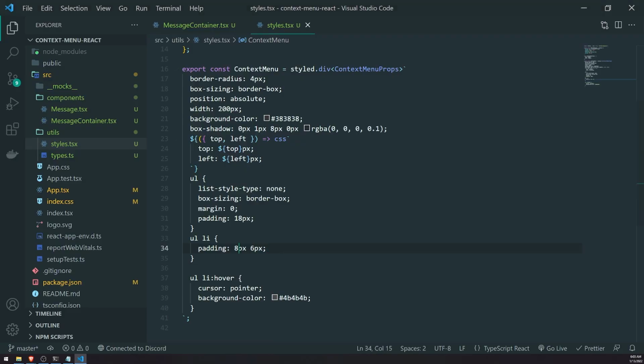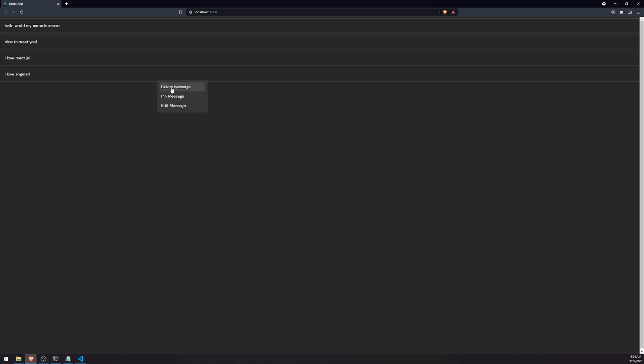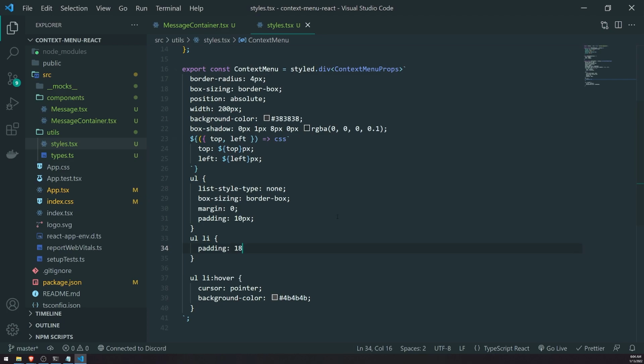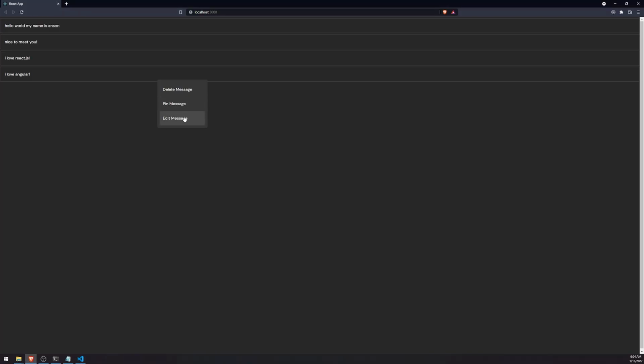Actually, I don't really like the padding for this. Let me actually set the padding for the unordered list to be 10 pixels. And I'll set more padding for the list item. I'll do maybe 18 pixels. So 18 pixels top and bottom, 12 pixels left and right. Border radius 4 pixels. Okay, and there we go. So the nice thing is if I click on this, it's going to get rid of the context menu, which is good. Yeah, not too bad, honestly.